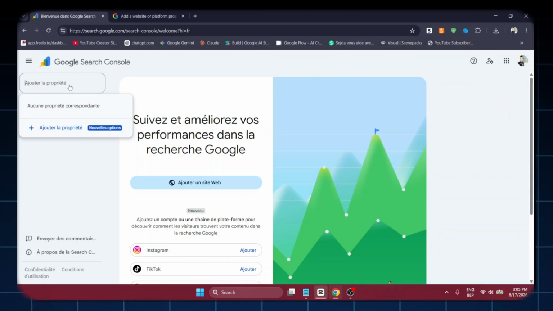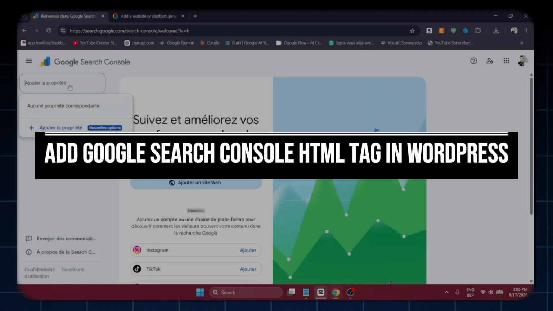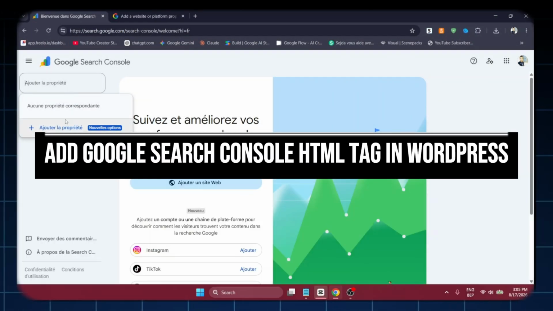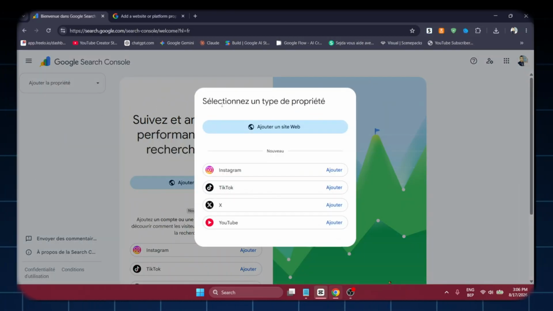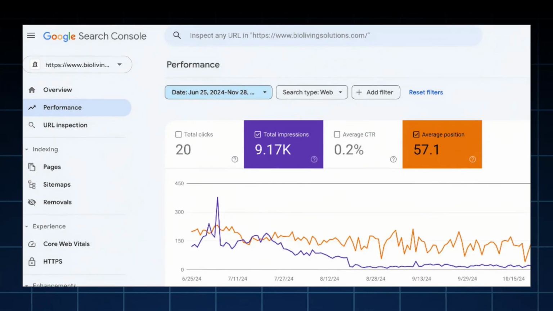If you want to connect your WordPress website to Google Search Console without touching your DNS settings, here's how to add Google's HTML verification tag in just a few steps. Firstly, open Google Search Console and add your website. Then choose HTML tag as the verification method. Copy the full meta tag Google provides.